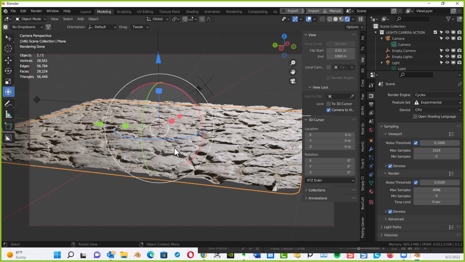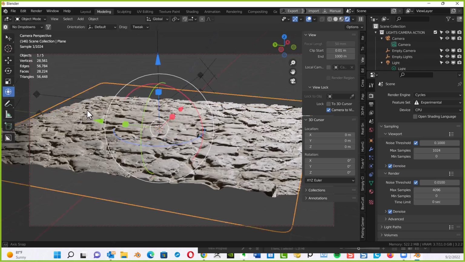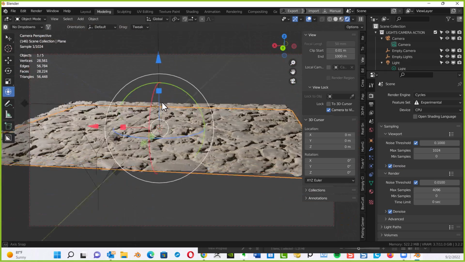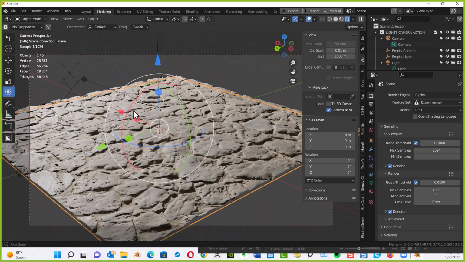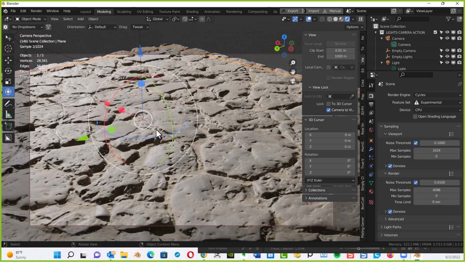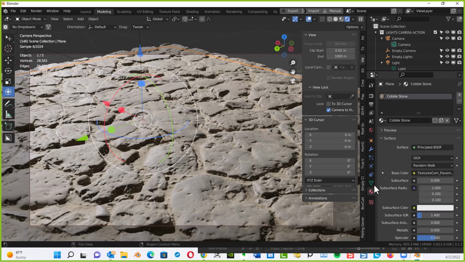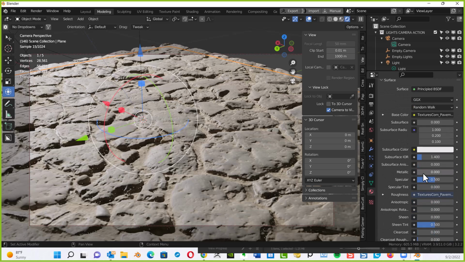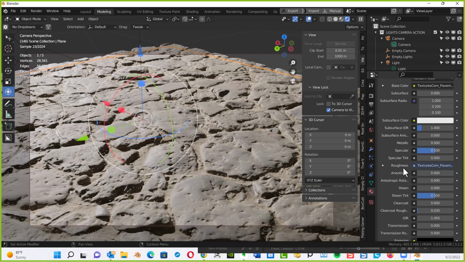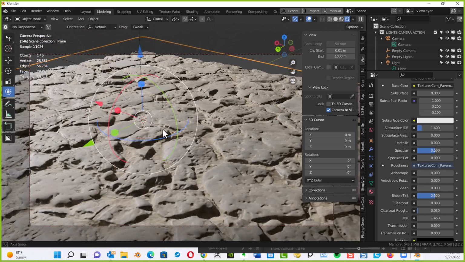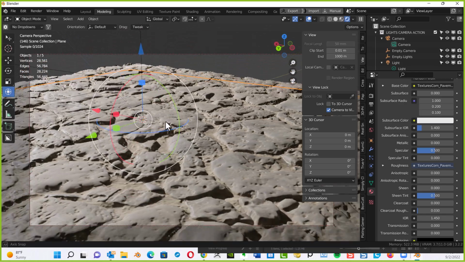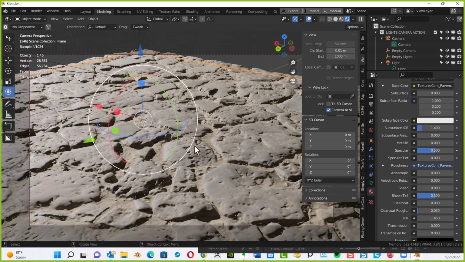Any other questions? I don't like that. I don't think I care so much for that roughness map on here. It flattens it out a little too much. But I can change that. But that's for another day.